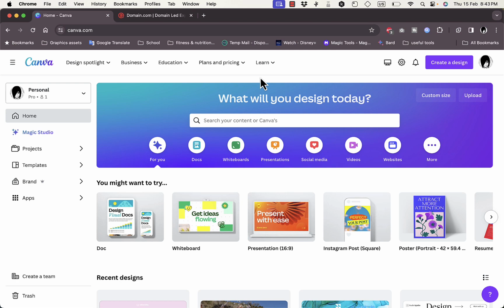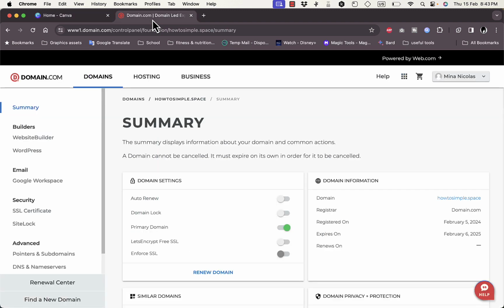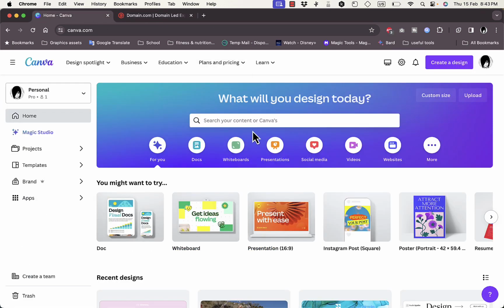And you can also make the website yours by connecting your custom domain name that you purchased from custom domain name providers. For this video, I'll be using the domain name purchased on domain.com. I'll show you how to connect it. However, the process is pretty much the same on any domain name provider such as Namecheap, GoDaddy, Hostinger, and others.